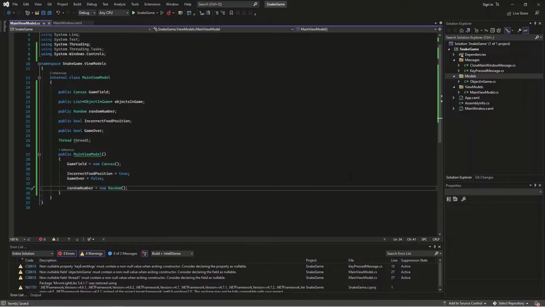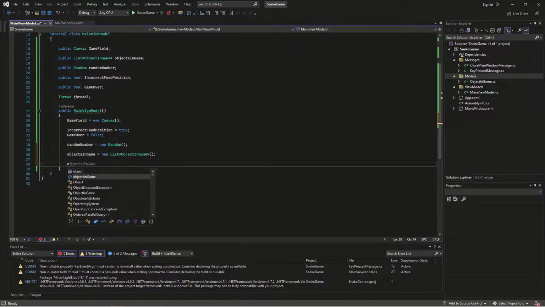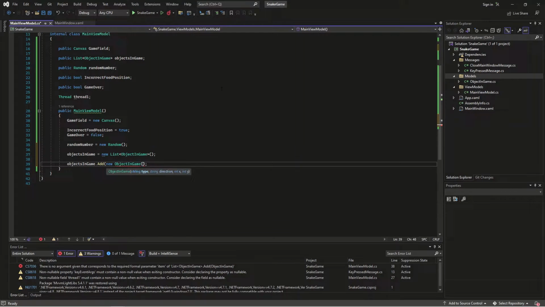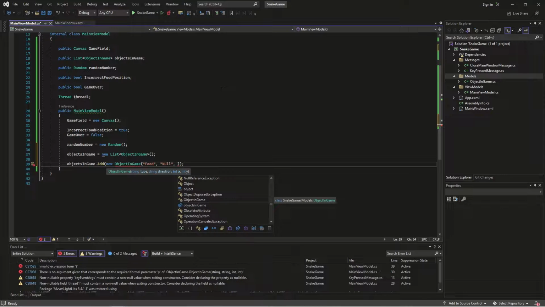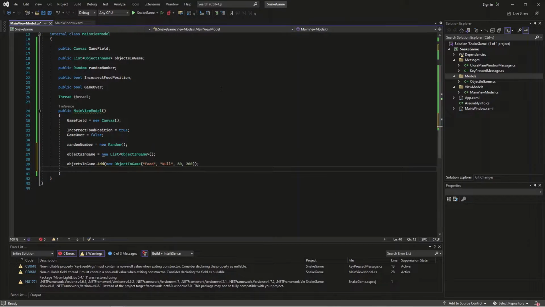Create new instances for random number in the list objects in game. Add the first object to the list. Remember, the objects in game constructor requires type, direction, and coordinates as arguments. The first object in the list will be of type food. We will set the direction to null because the food doesn't move. Let's give it an initial position of 50 and 200.